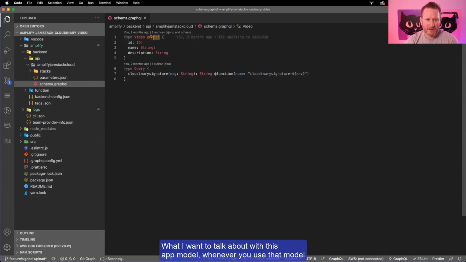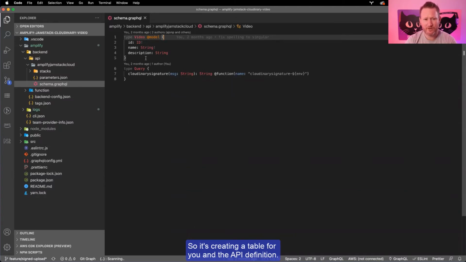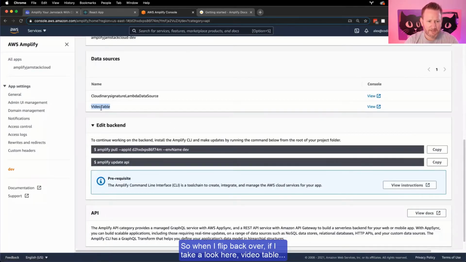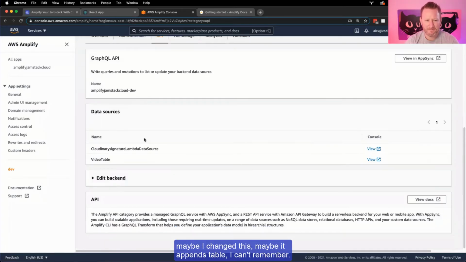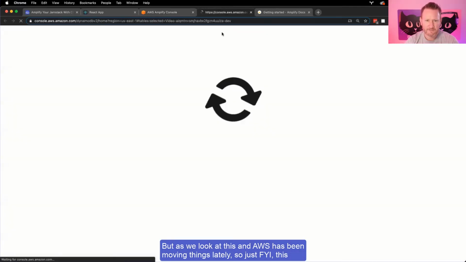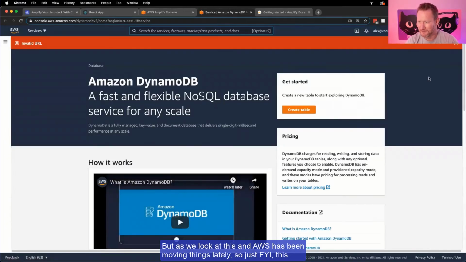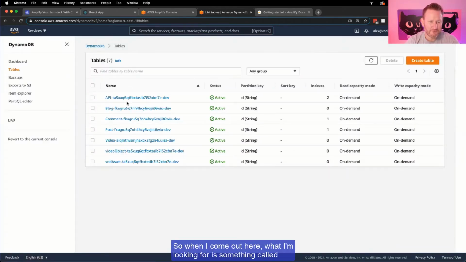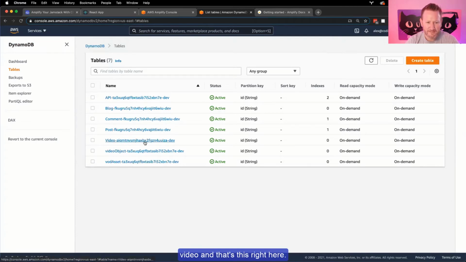What I want to talk about with this app model, whenever you use app model within Amplify, is that this is a definition for both your API as well as DynamoDB. So it's creating a table for you and the API definition. So when I flip back over, if I take a look here, video table, maybe I changed this. Maybe it appends table, I can't remember. But as we look at this, and AWS has been moving things lately, so just FYI, this usually will direct you right to Dynamo, but because they've updated stuff, I need to go over here and click tables. So when I come out here, what I'm looking for is something called video, and that's this right here. So it's actually created this video table for us.